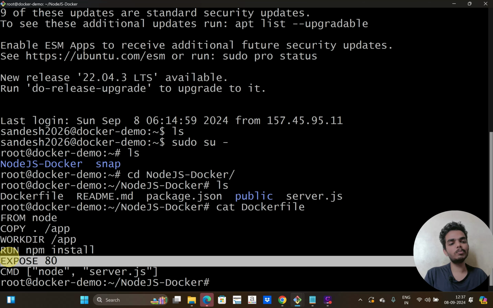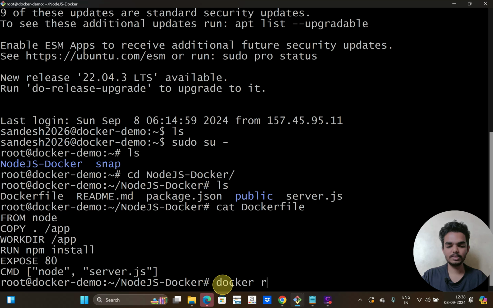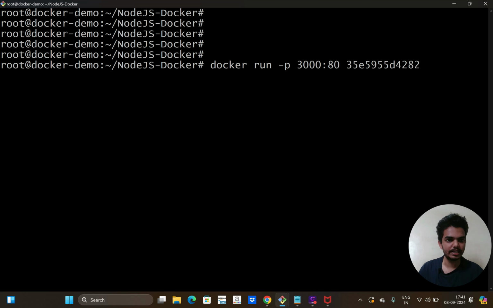I have to mention one more port called the host port. This EXPOSE 80 is just a documentation step. It just gives information that we are using port 80 as the application port. If you don't add this step, it will work the same way. As a best practice you can add the EXPOSE 80 instruction, but the important thing is that while running docker run, I have to add the -p flag. I have to give my application port, that is 80, and before that I have to mention the host port. That host port can be anything, but I am going to use 3000. Then paste the image ID and press enter.